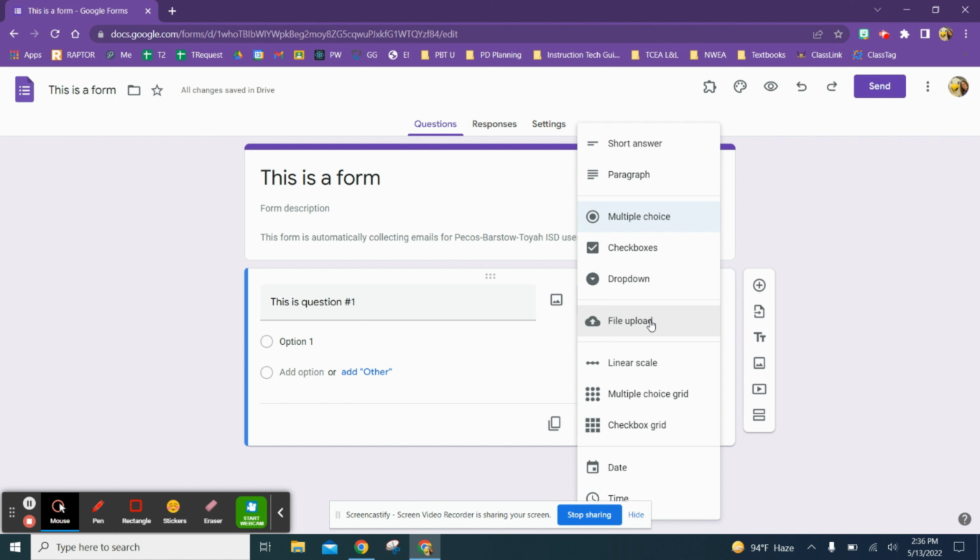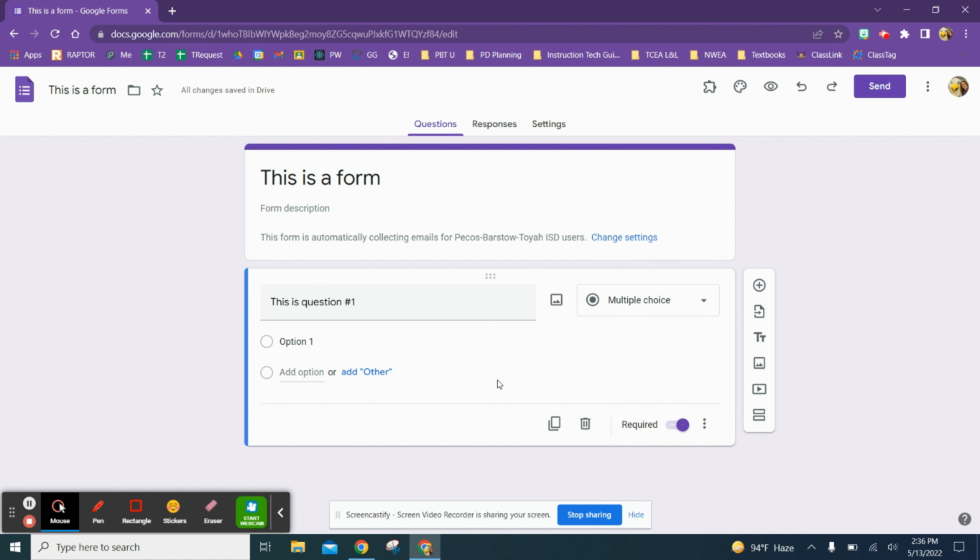You can let them upload a file. You can have them do a linear scale, so like between 1 and 5. Multiple choice grid or checkbox grid. Checkbox again means you can choose multiple items. Multiple choice means only one answer. And then date and time. So those are some options you can look for when you're using the questions.